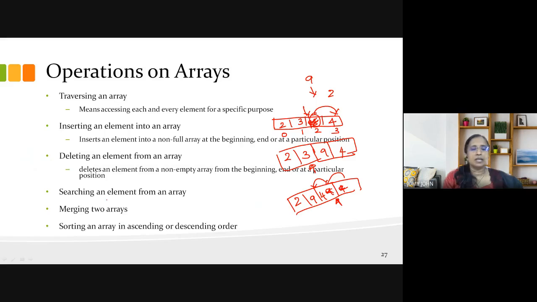Now, next is searching for an element in an array. We can search whether the element is present. If the element is present, we say the element is there at this position. Otherwise, we'll say the element is not there. Next is merging two arrays. What is merging two arrays? You have to merge two arrays and make one. Next operation is sorting an array. We can sort an array in ascending order or descending order. These are the operations possible on an array: traversing, inserting, deleting, searching, merging, and sorting. So we will write programs for all these operations. Some of them we have written in the previous semester, others we will write in this semester.